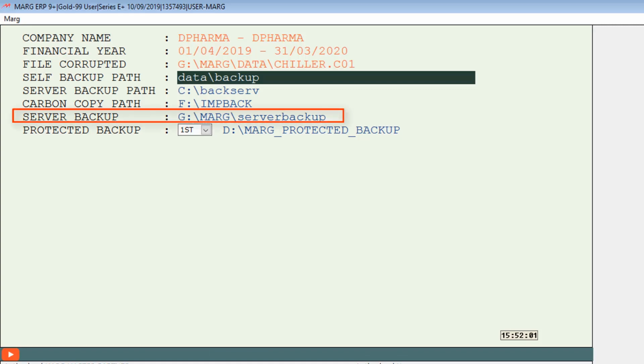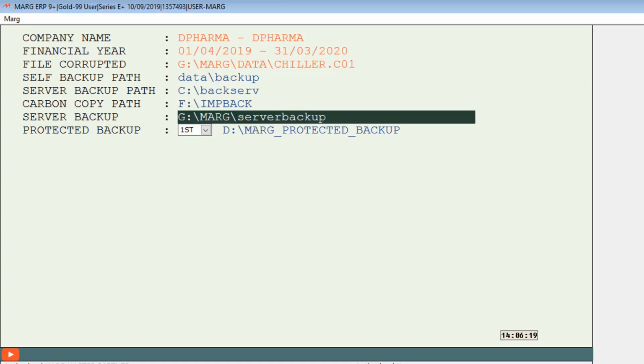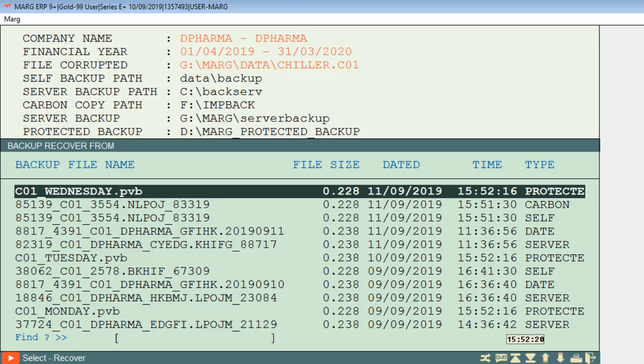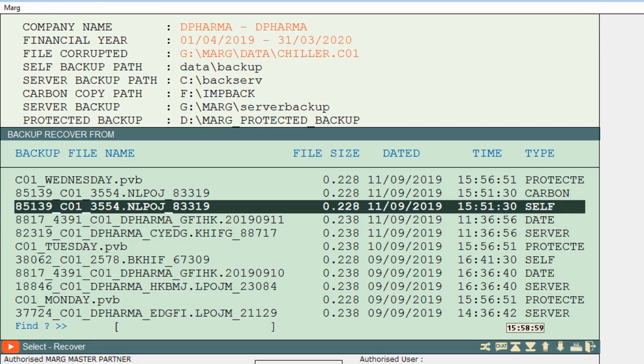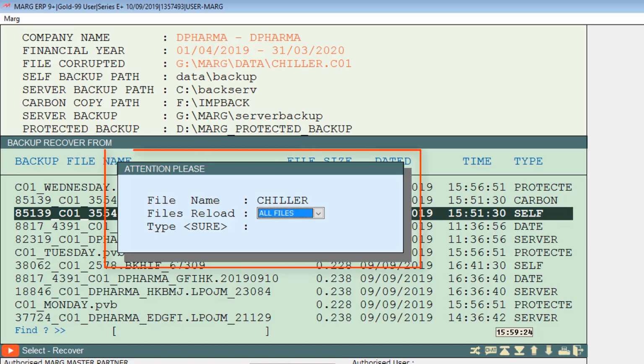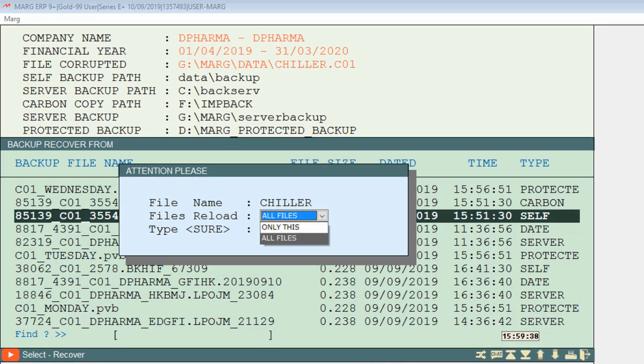As you keep pressing Enter, a window of backup recover from will open. Select the file from the date you want to recover the backup, meaning till which date your data was accurate, and press Enter on it. Then a window of Attention Please will open, in which the file name is chiller. Two options are shown to you in the drop down of files upload: All Files and Only This.